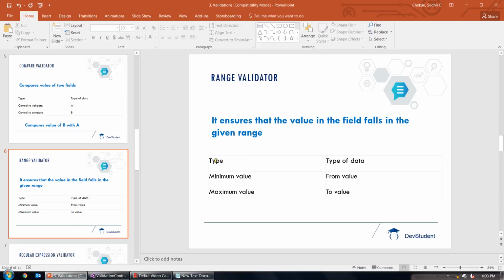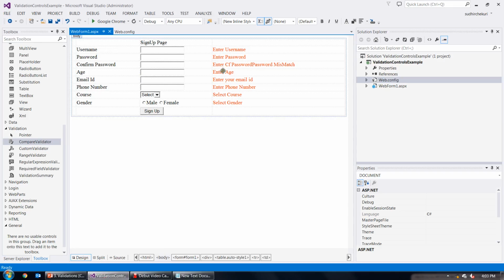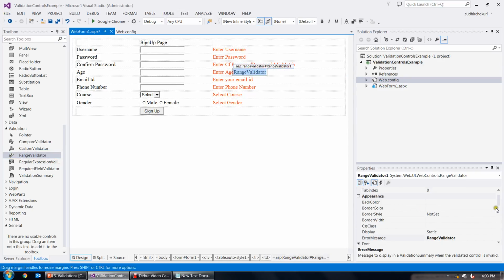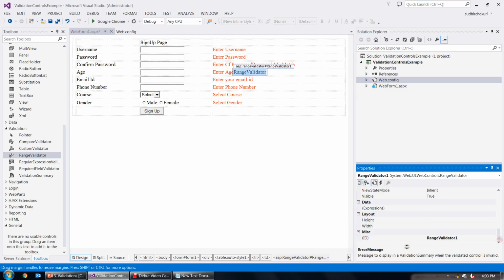And one more property is type, which is the type of data which you are going to match. If it is numeric, we have to make it as int so that the number is falling in between that range. So I'm going to use a range validator now in my example. For my age field, you can see age field is already there. Here is the range validator, which I'm going to drag and drop here. Now I'm going to set some common properties which you already know, that is range validator RV age.